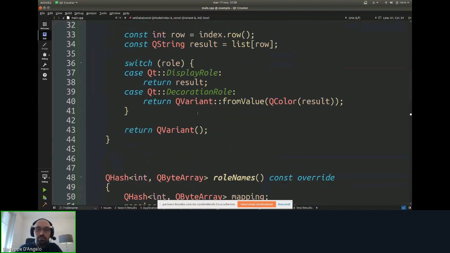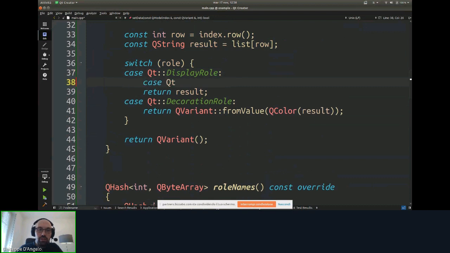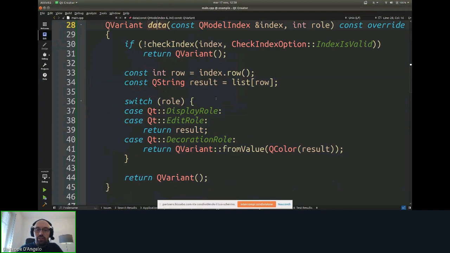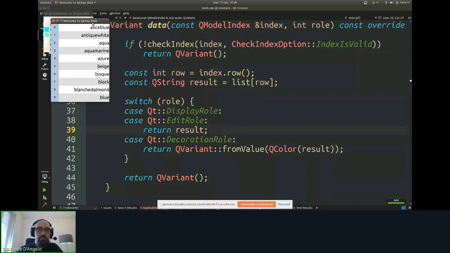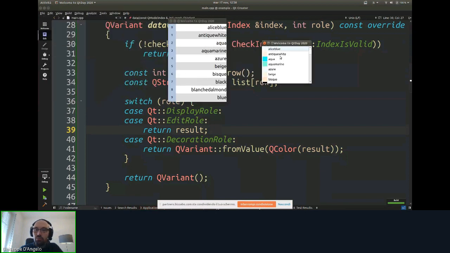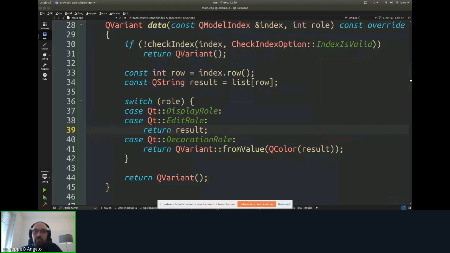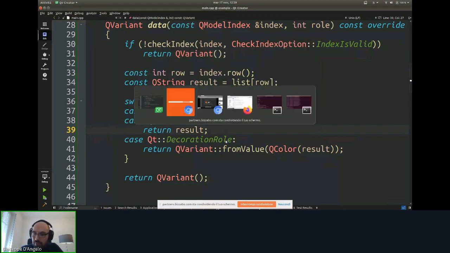Even in data, we can also return the same string as the edit role, so that when I start editing, the editor already contains the string that I want to edit. So when I start editing this one, as you can see, it's proposing me to edit the string antique white and change that to blue. Okay? So this is how we implement editing. Let me see if there are any questions.